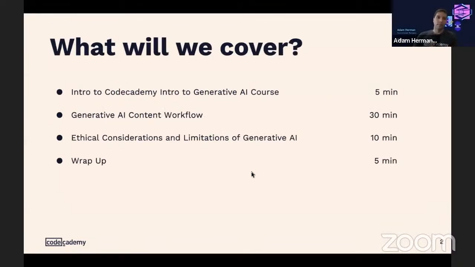So what are we going to cover? We're going to be doing an intro to the course and what it is. I'll be going into this generative AI content workflow. So I'll be showing you, as I create this children's story, how these different technologies can be used together and what responsibilities we have as human users to make sure that the content is accurate and safe, as well as going into those ethical considerations I talked about before. And then finally, we're going to do a wrap up with some Q&A between myself and Fede.